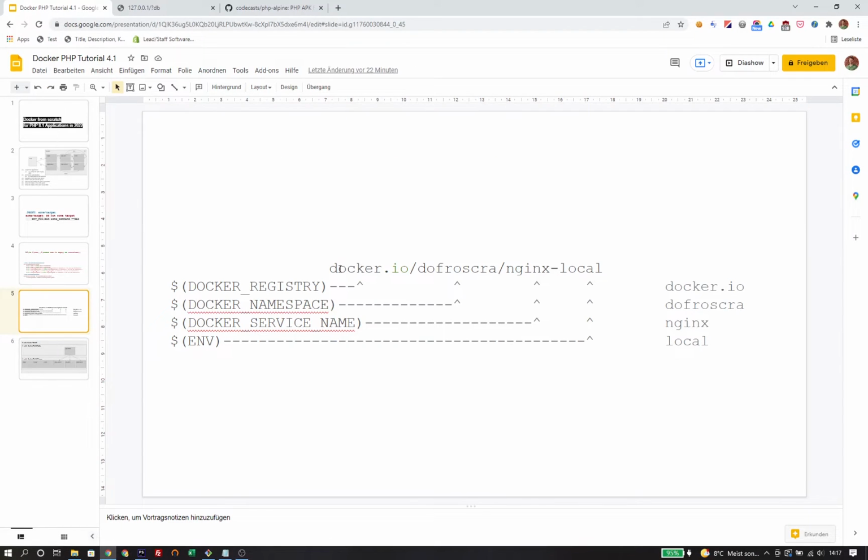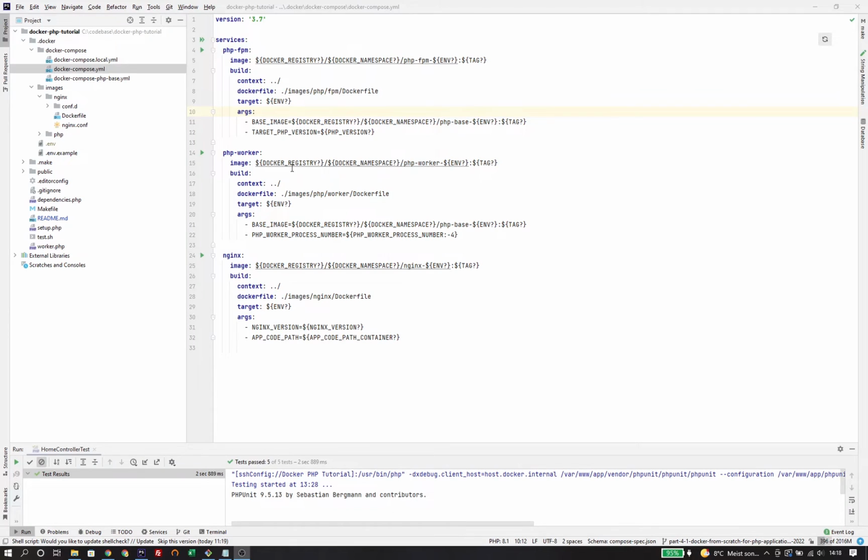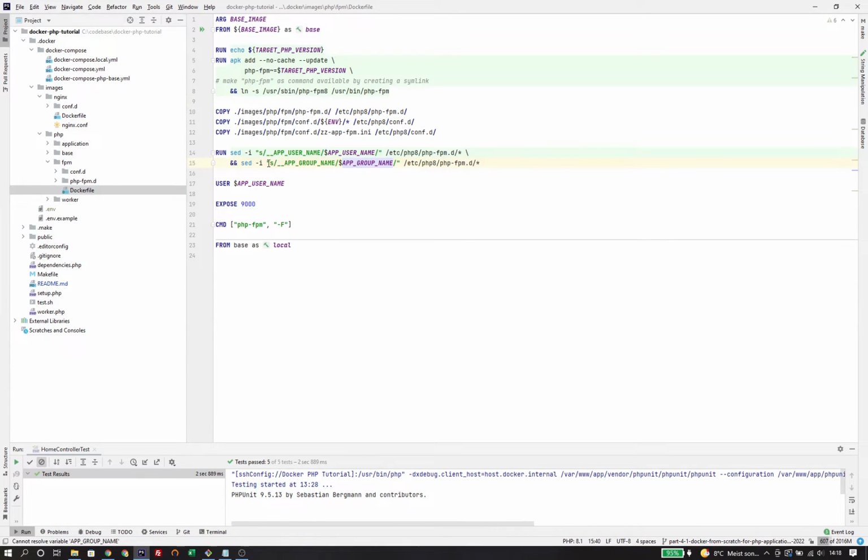Docker image names are split into different parts, and these parts are the registry in the beginning, then a namespace, and then a service name. In my case, I'm also suffixing the service name with the environment so that I get unique image strings for each of my environments. Okay, and now I want to take a look at the base image.